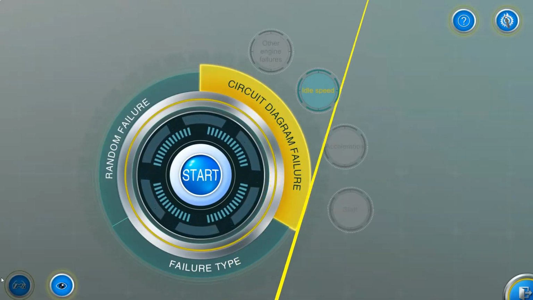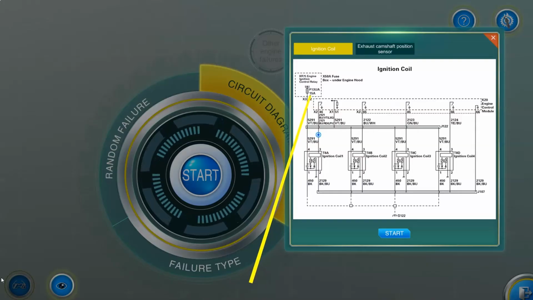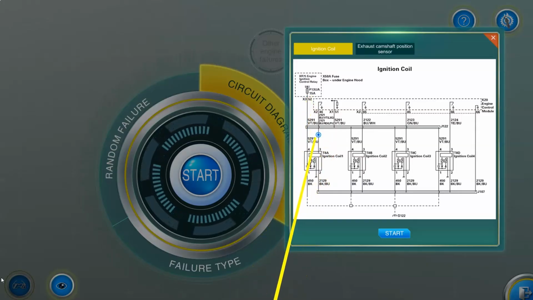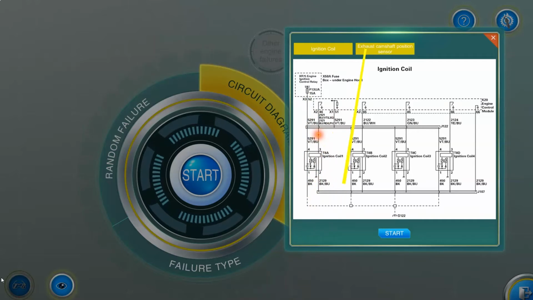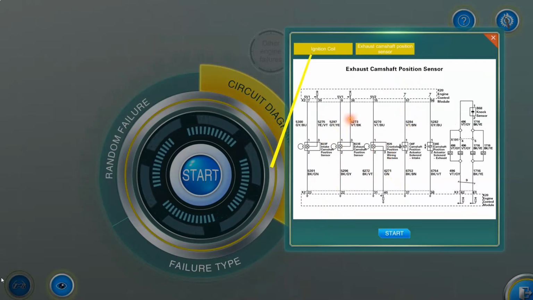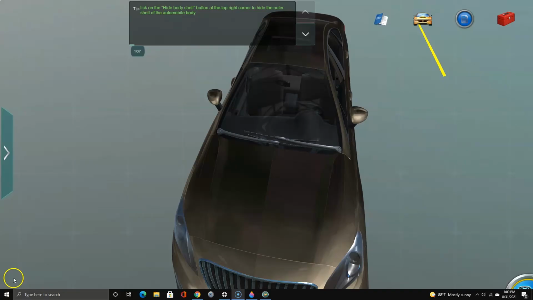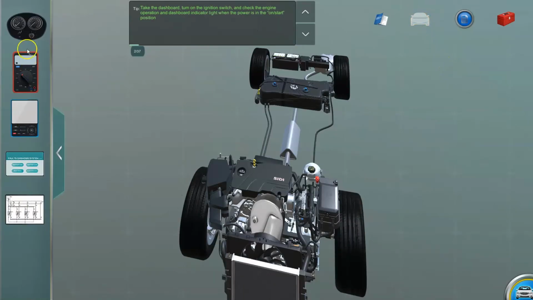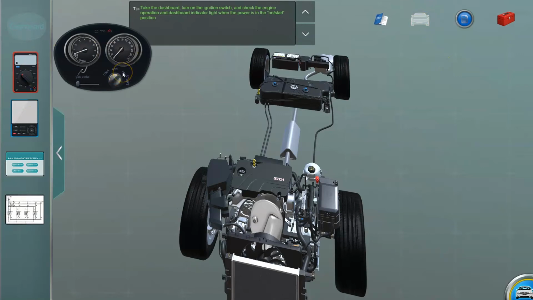Within the circuit diagram failure, users can conduct the failure settings in the circuit diagram. Users can select the failure scope within idle speed and select the system from the circuit diagram to set up the failure. When the user selects the Start button, they will enter the training interface. Here is a sample.